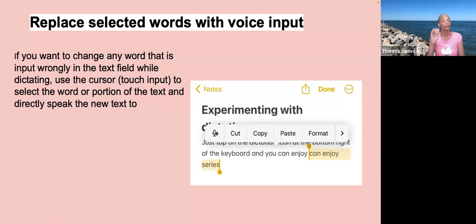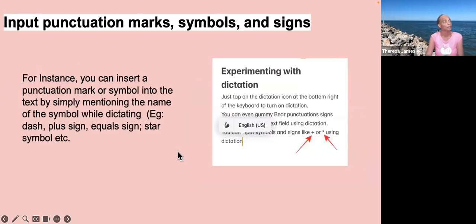The cursor will show up and then speak again, and the word will then be replaced with the new, correct word, but you have to say it. You can also cut and paste. If there are words that you don't want, you can always highlight it and cut it out. This is after you've dictated it and you don't like what it's saying, you can cut and paste it.